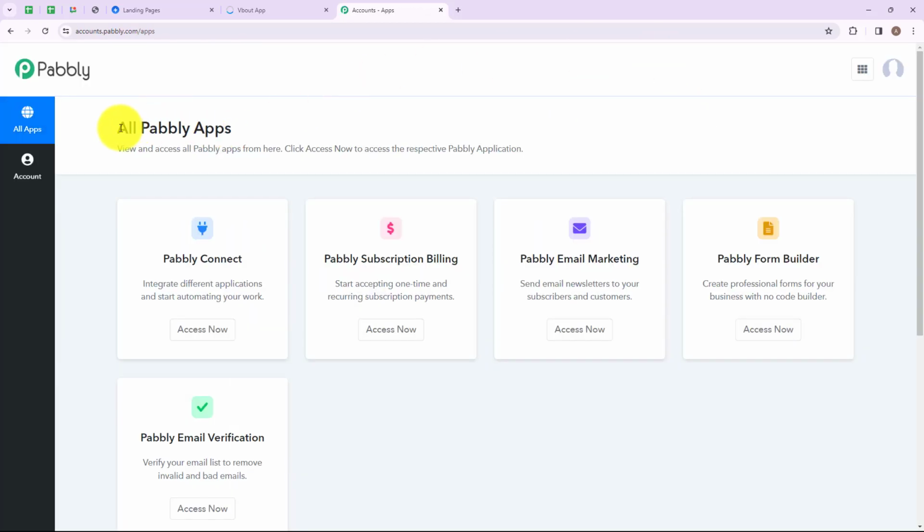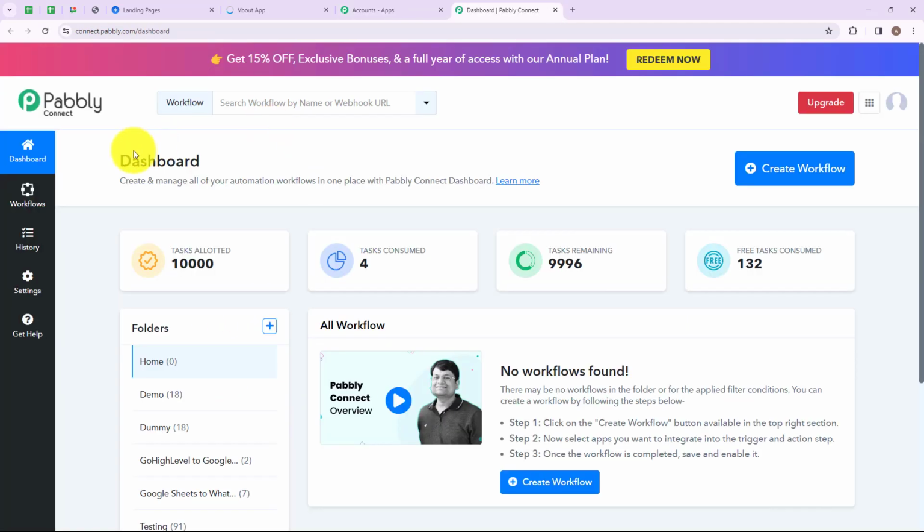And here we have reached the all Pabbly application page. Now let's click on access now for Pabbly Connect. And here we have reached the dashboard of this application.